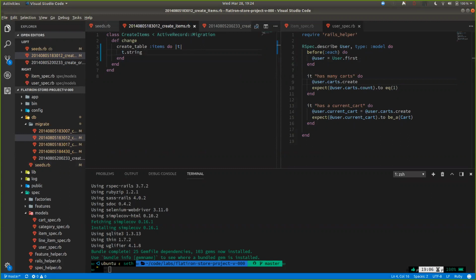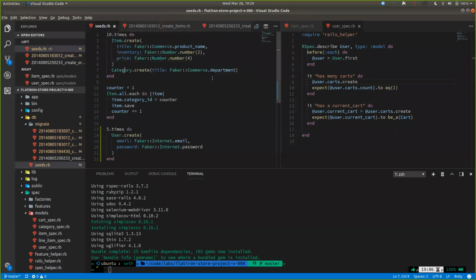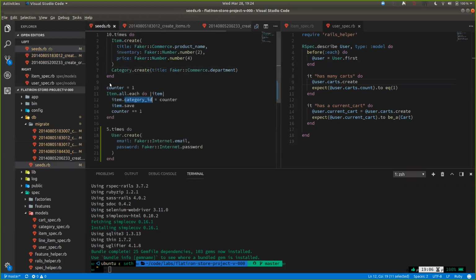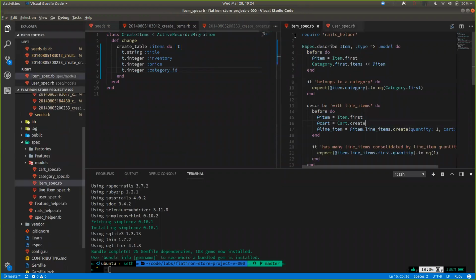T.string, title, T.integer, inventory, T.integer, price. Let's see, item spec, or even over here, seeds, category, item.category ID. So we have category ID. Based on a seed, because we're going to add that to it. All right. Anything in the spec belongs to a category. There we go.